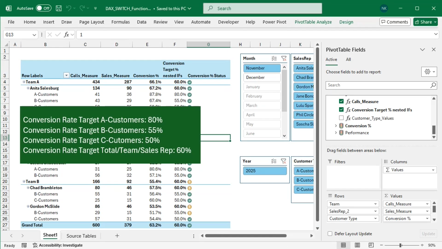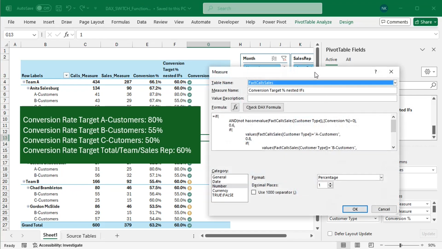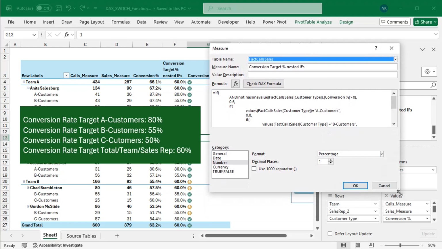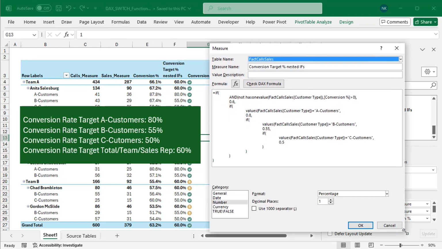But what if each customer type had a different conversion target value? Then I would have to use several nested if functions like this. The function if has several arguments. The first is the logical test or condition. The second is the result if true. And the third is the else result if false. So if there are several conditions, then the third argument has to be another if function. And we will get such a cascade of nested if functions. If there are multiple conditions, then the formula could become hard to read and to modify.